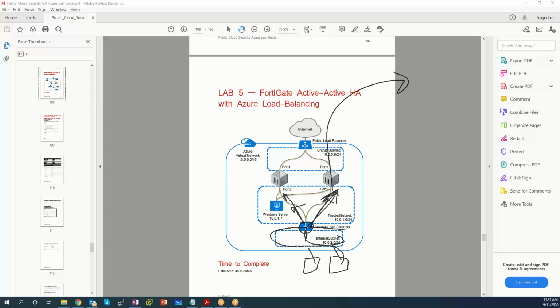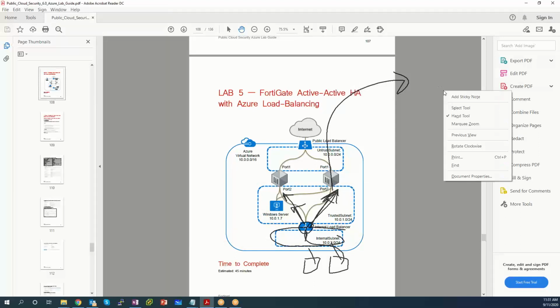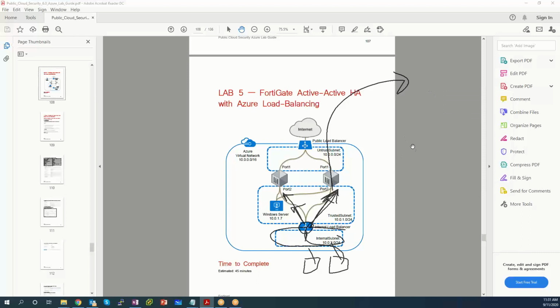The reply traffic would get source natted. Let's try that again. The reply traffic would get natted back to that one FortiGate's individual public IP, so it would come back to that FortiGate.